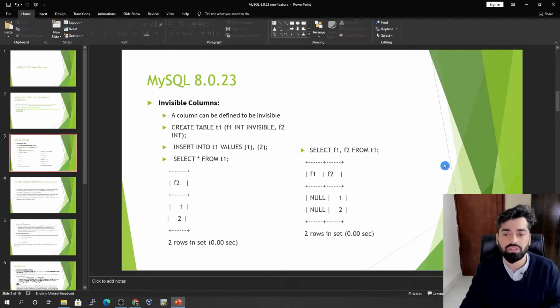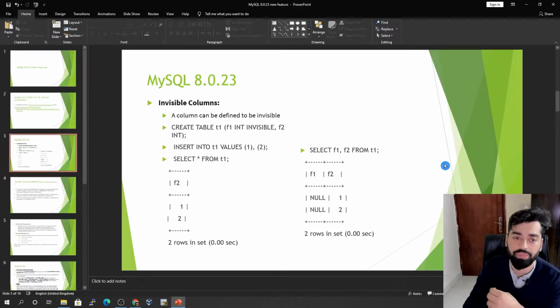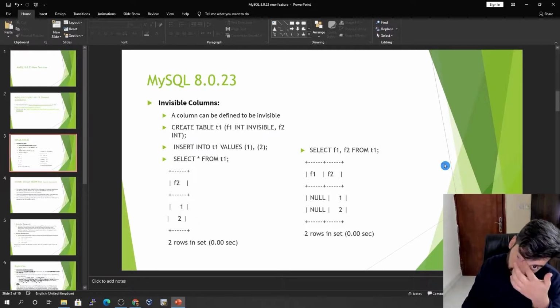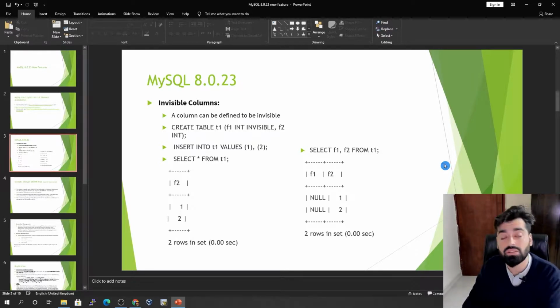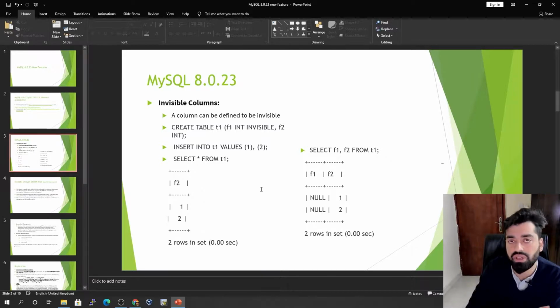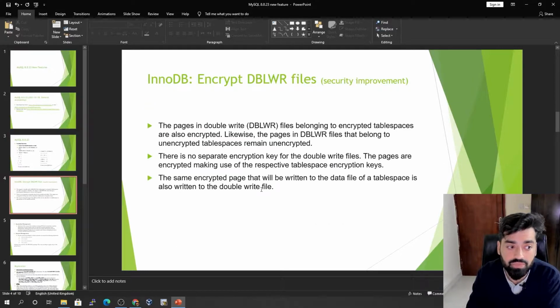So you can alter it as well, in case you want to make that column visible again. That can be done as well. So this was the main feature, the key feature which has been added into this. And the next feature is encryption in the double write files.